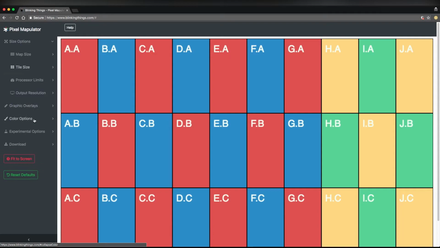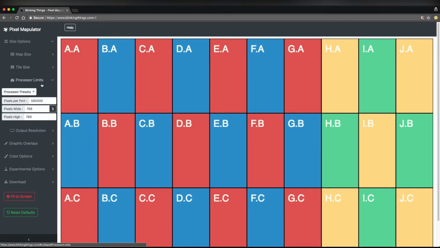Now we're going to look at the processor limits. So before we were just considering this pixel map as one sort of image, but we need to break it down with a little bit further separation so that you can see the different sections of the wall that will be controlled by different ports on your LED processor.